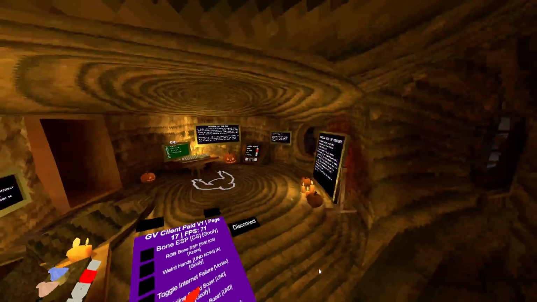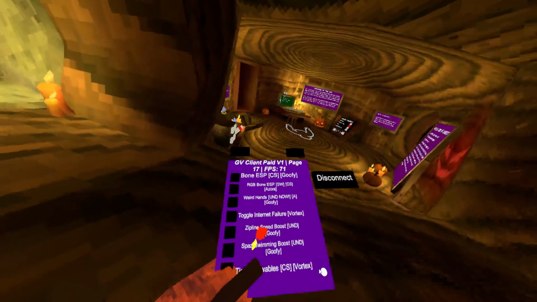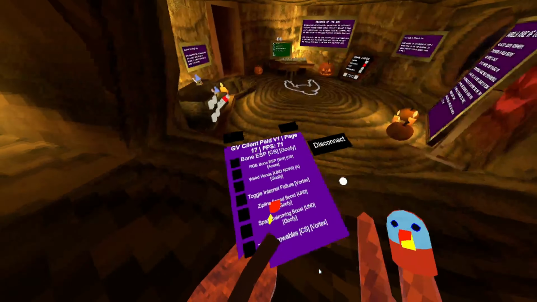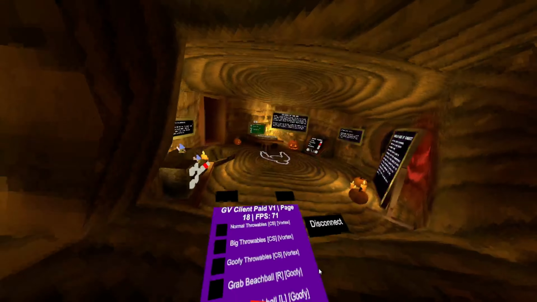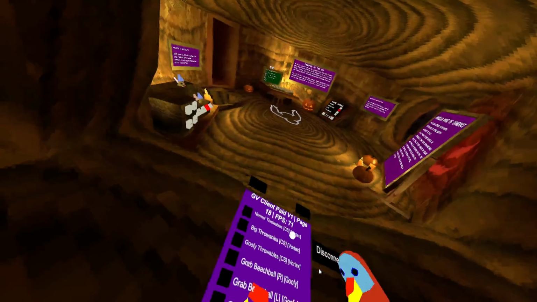Toggle internet failure. What the hell? Zipline speed boost, spaz swimming boost, and tiny throwables. Normal throw is basically just changes the size of throwables.